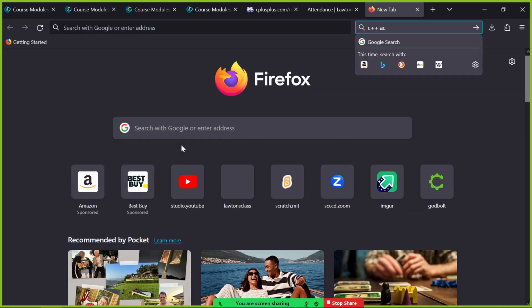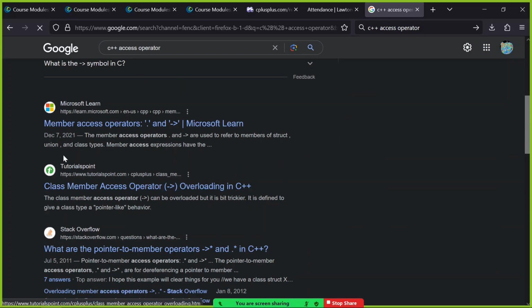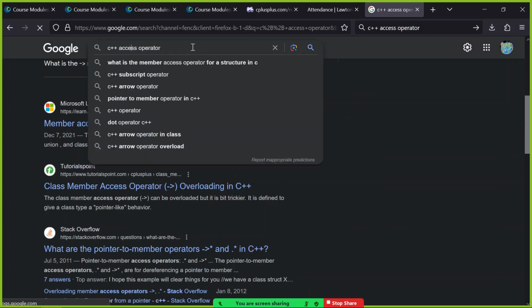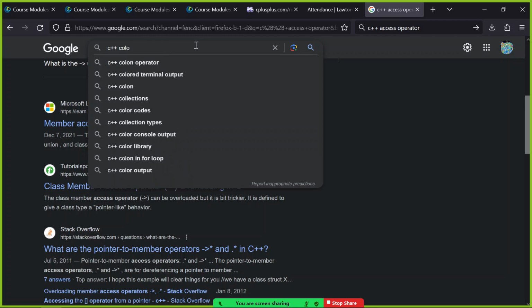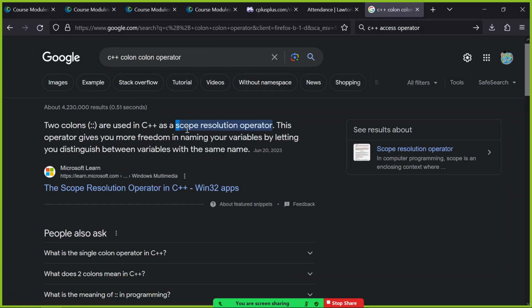C++ access operator. Something like that. Member access? No. I forget the name because I'm on the spot. The C++ :: operator. What is its name? Scope resolution. There we go.